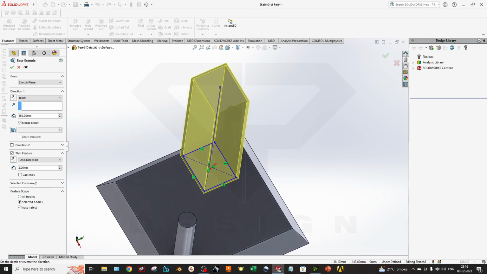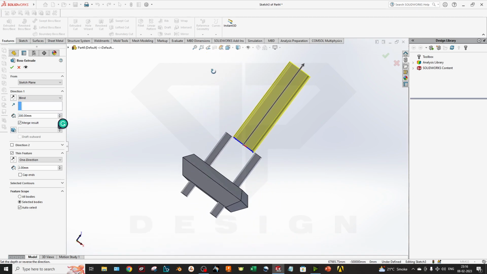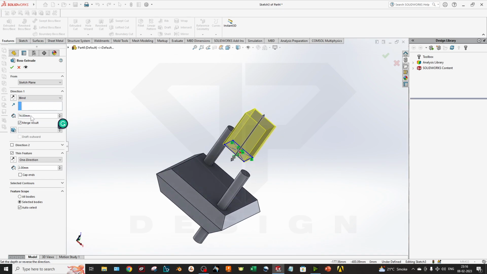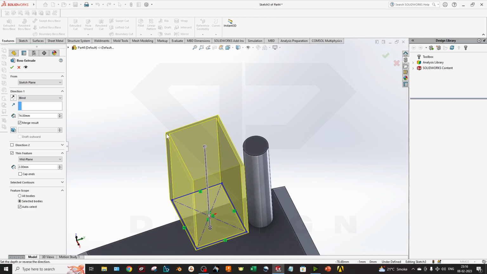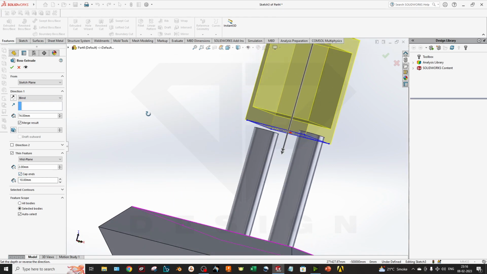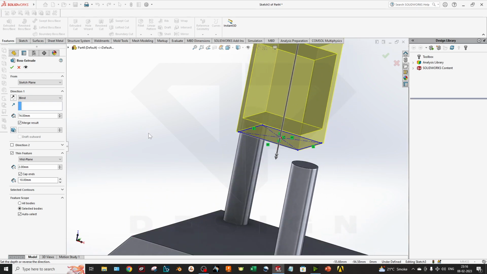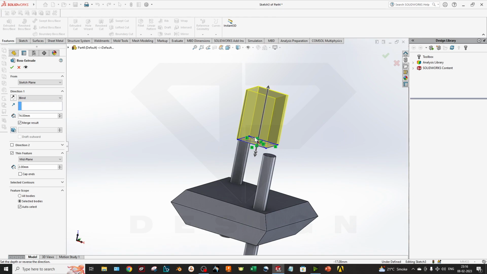Yes, and also I will select the 200 mm. You can give the linear dimension over here and the thickness over here. You can select the mid plane, so my construction line will be in the center. You can select the cap ends as well. This is the same as the offset geometry. Some terms are very relatable to each other.